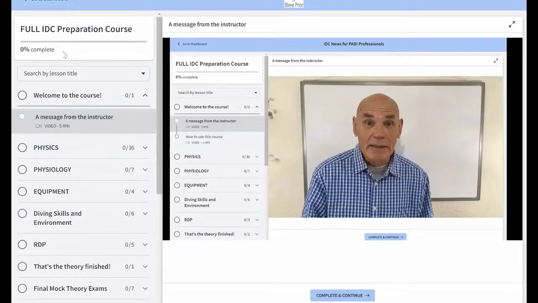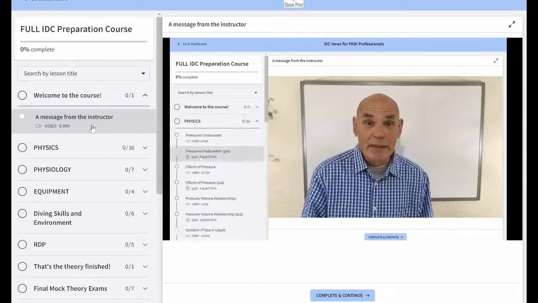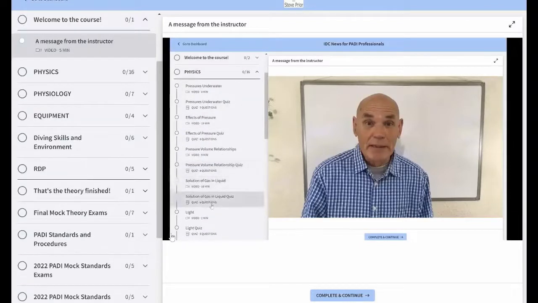So we'll have a little look. The screen we're looking at the moment is called your course player. This is going to become really familiar to you in the next few days. But let's have a look here on the left hand side and we'll find out what's involved down here. So down here we've got our theory topics: physics, physiology, equipment, diving skills, RDP, all that stuff.